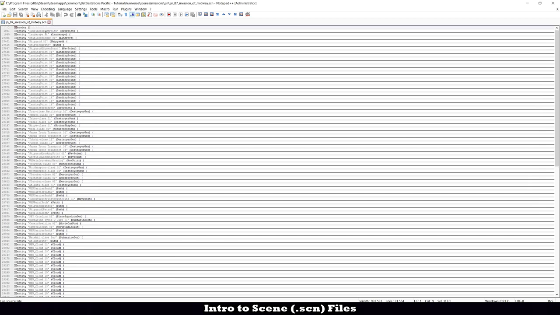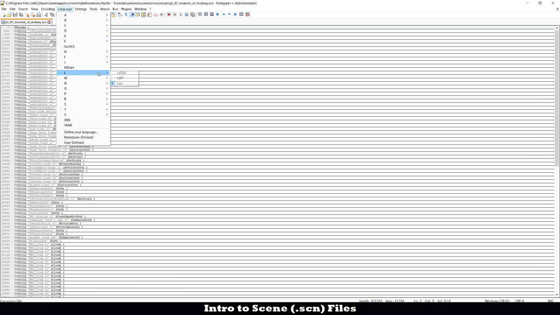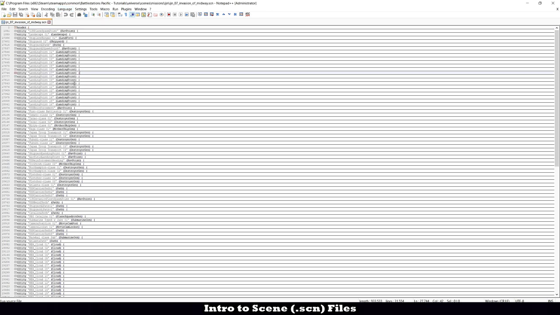Now, if you didn't notice right here, I went ahead and clicked on Lua. Some of you may know that Lua is a coding language, and that is right. Battlestation Pacific is coded completely in Lua. That is not as important right now as it will get later on when we get into the advanced mission modding, because then you'll encounter scripts, and those scripts are coded completely in Lua.